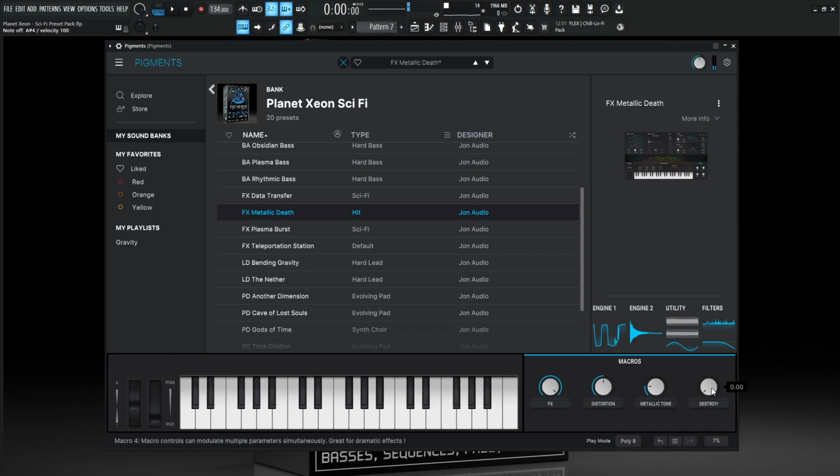And then we have our destroy knob over here. Just makes it sound a little bit more metallic-y, a little bit more nasty, so why not call it a destroy knob there? Next up, we have the plasma burst. And this is similar to the metallic death, where we have the effects, distortion, and the metallic tone controlling this filter here.